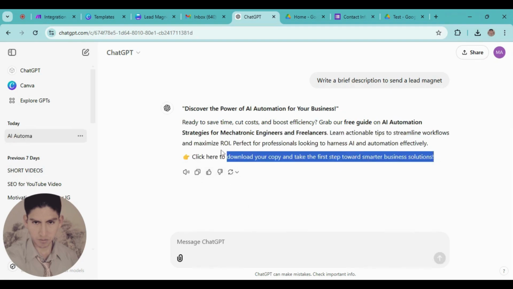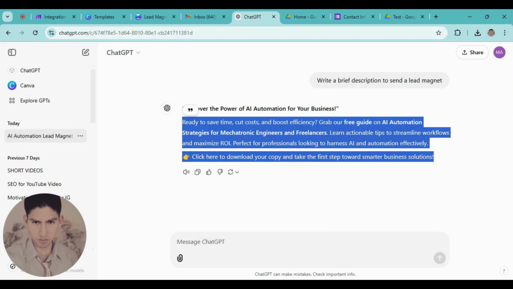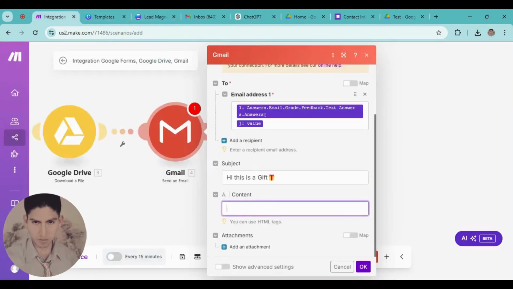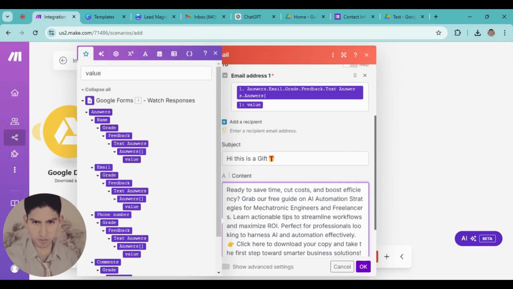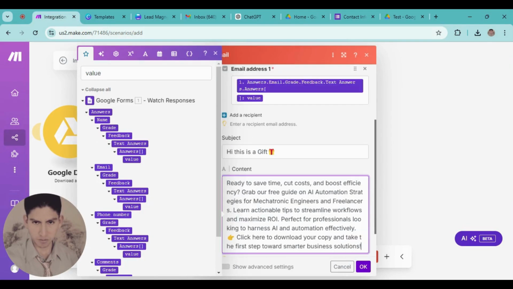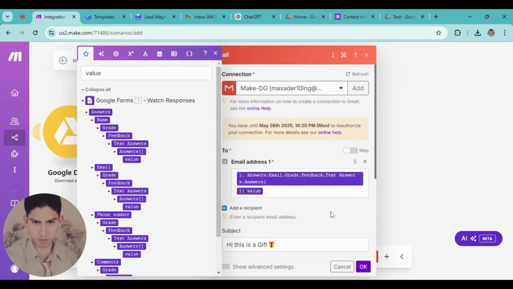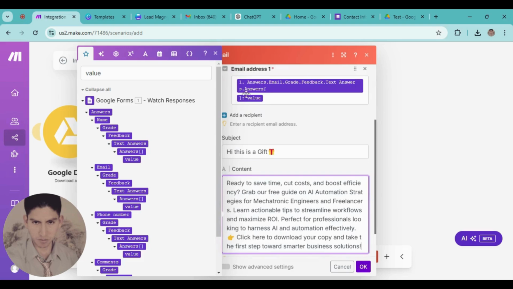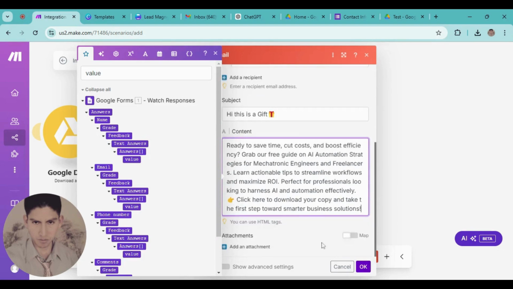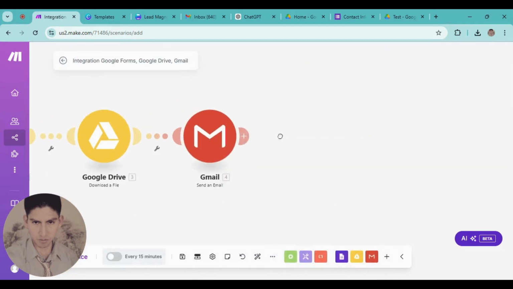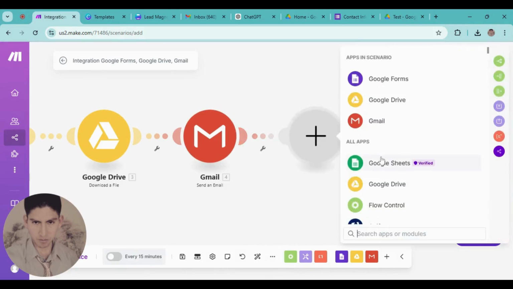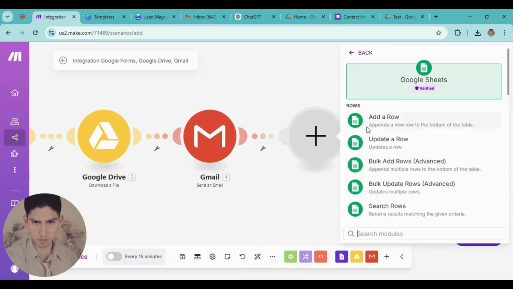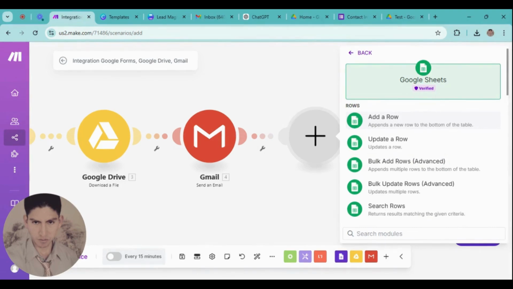Alright. It's perfect, I think. I'm gonna copy this, go get in here, and paste. You can give more details about your business depending on what you do. Well, in my case, I think it's okay. I'm gonna click here. And the last thing here is I'm gonna add a new row in my database.